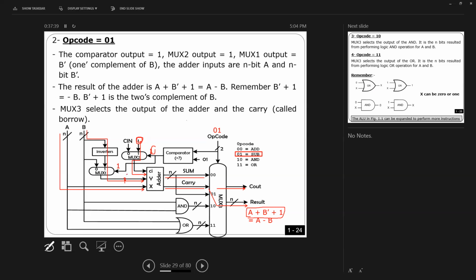What is this? B prime plus 1 is negative B because of the 2's complement, right? The 2's complement is the 1's complement plus 1. You get what I'm saying? Okay, so that's why B prime plus 1 is negative B. That is why people like the 2's complement, because as you see in this example, using the same circuit, the same adder, I can do addition and subtraction, the same hardware. That's why people like that.